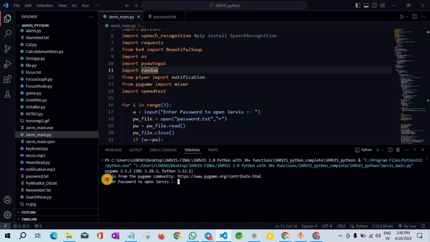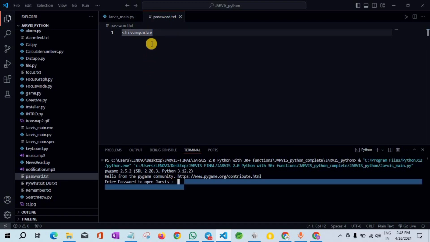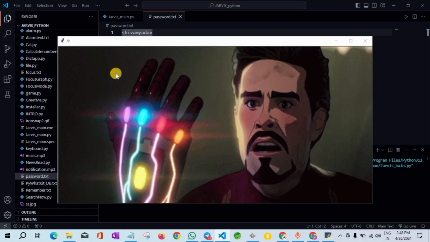It is asking for the password. Whatever password is given in this password.txt, you have to give. You can change this as well. If you are giving this to the college or something, then you can change the password. Shivam Yadav, and after that you simply press enter, and you can see your project is now running.